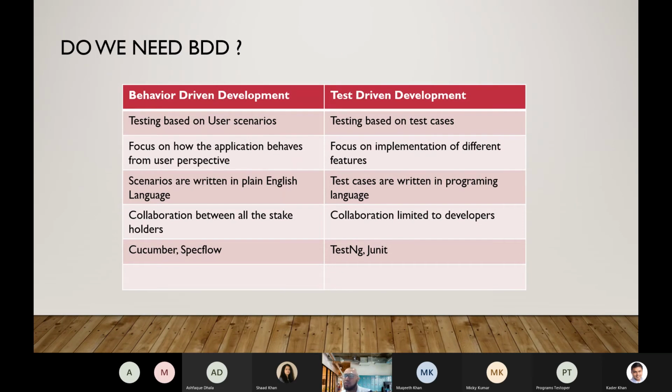Currently, there are two tools. One is Cucumber, which is open source and specifically used for Java, and then SpecFlow, which is a paid version. You have both paid and free versions. It is basically used with Microsoft technologies such as C#. That's about TDD. I'll show you one example of how BDD looks.